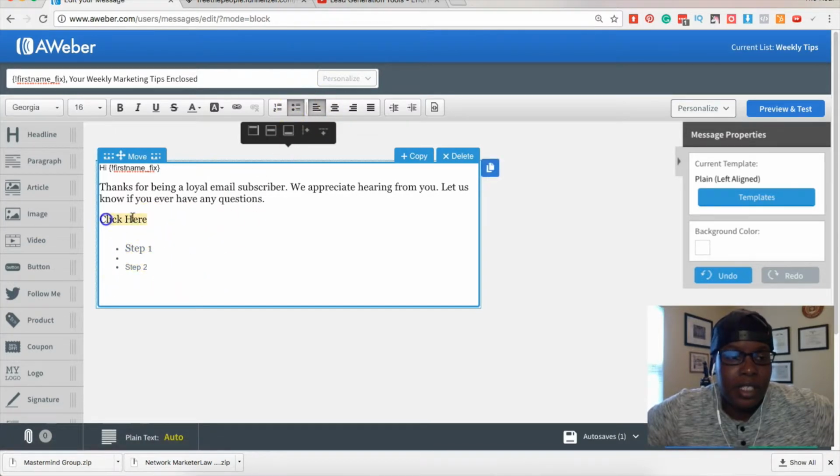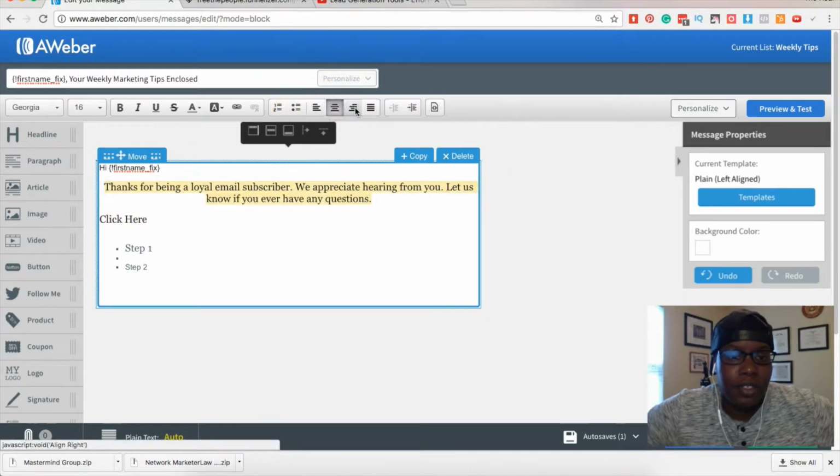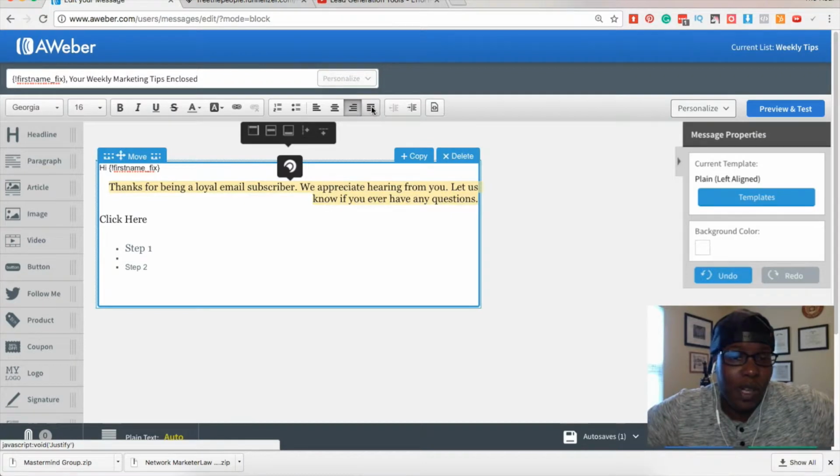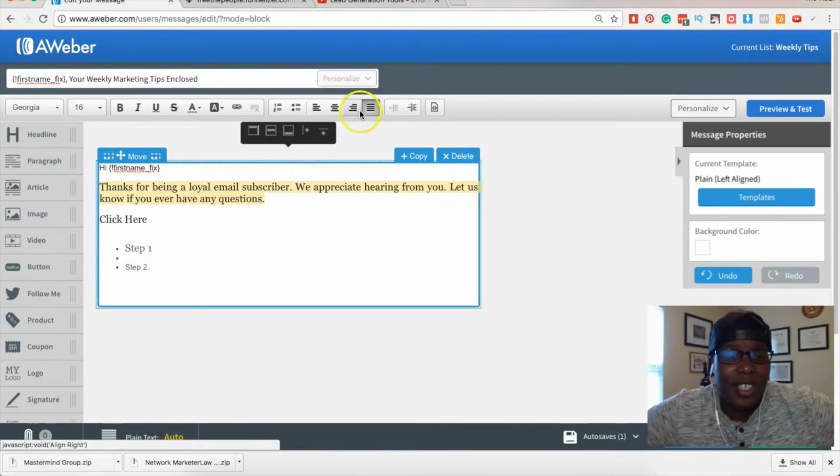You can take the information and justify it left, you can center it, you can do it to the right. I don't know why you would want to do that either. You can just justify it. Basically, push that back over there. You can also indent.